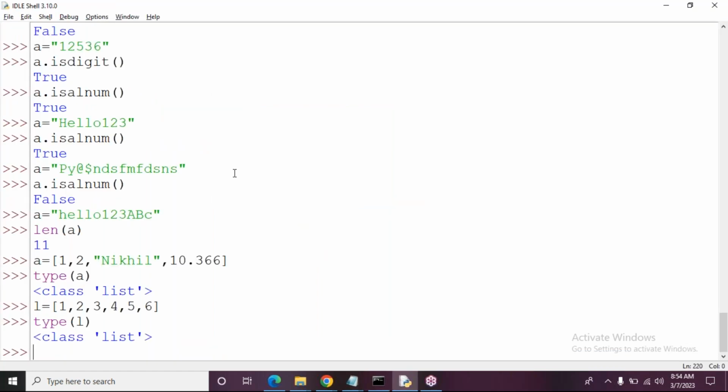Now the important point: we have already said our data types are divided into 6 important types, which are numbers, strings, list, tuple, set, and dictionary. These 6 important data types are again categorized into 2 different types: mutable and immutable data types. What are mutable and what are immutable? I'll tell you.